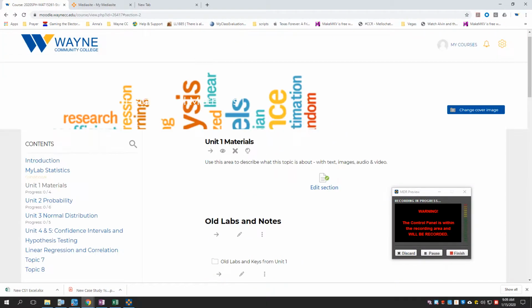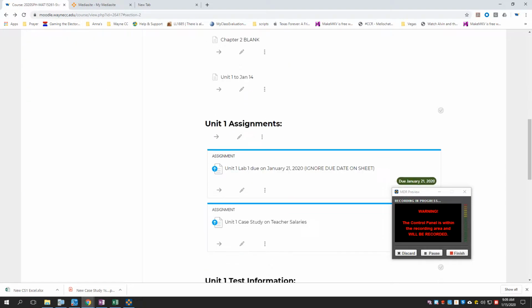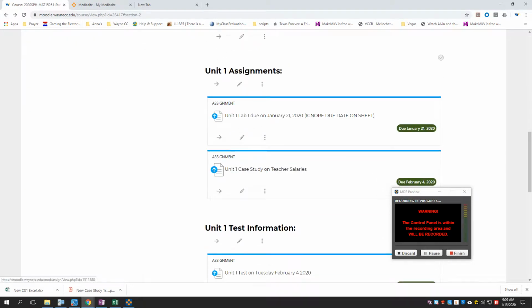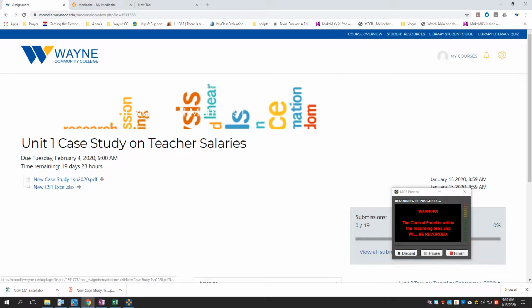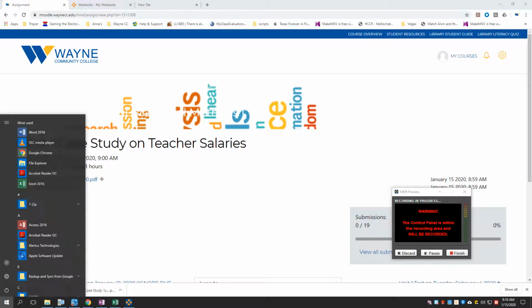So, first thing we'll do is we'll go into Moodle, and under Unit 1 assignments, you go to Unit 1 case study on teacher salaries. Now, what'll happen is you'll see a PDF version of that and a new case study 1 Excel. You'll have the paper copy of case study 1. The Excel, you won't have the copy of. You do have the data on there.